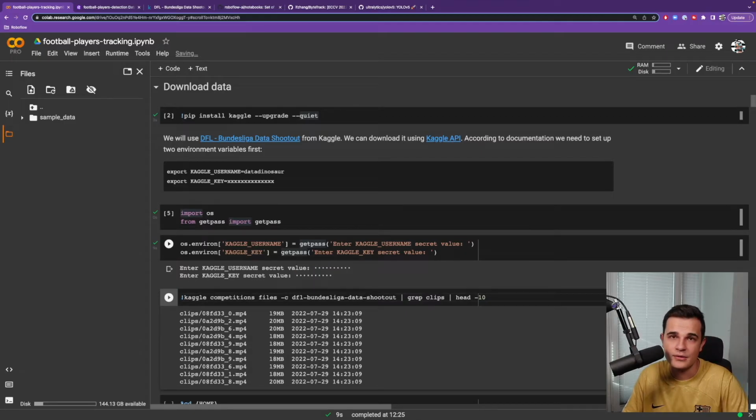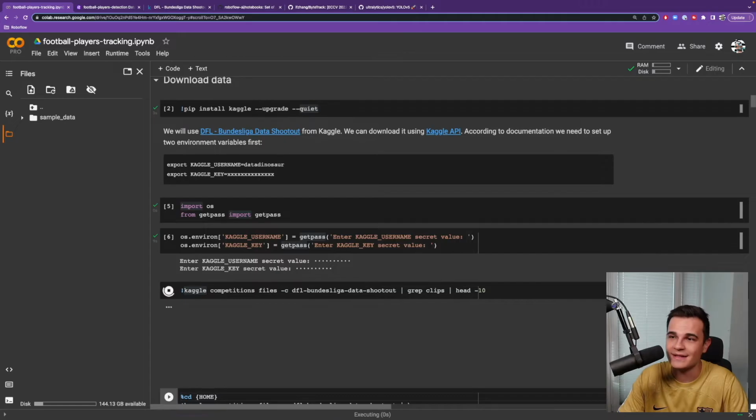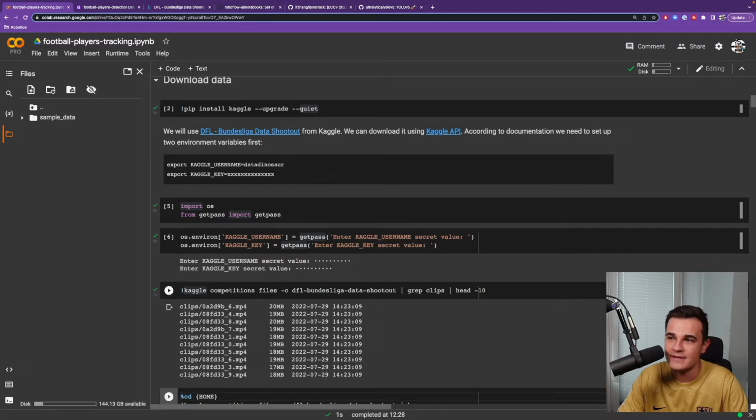Those are, of course, secrets, so you shouldn't share them with anybody. Looks like everything is set up properly. We have all required environment variables, so we should be able to just list files in our dataset. Notice that I'm only printing the top 10 rows. Everything works as expected, so now we can proceed to actually downloading those videos.